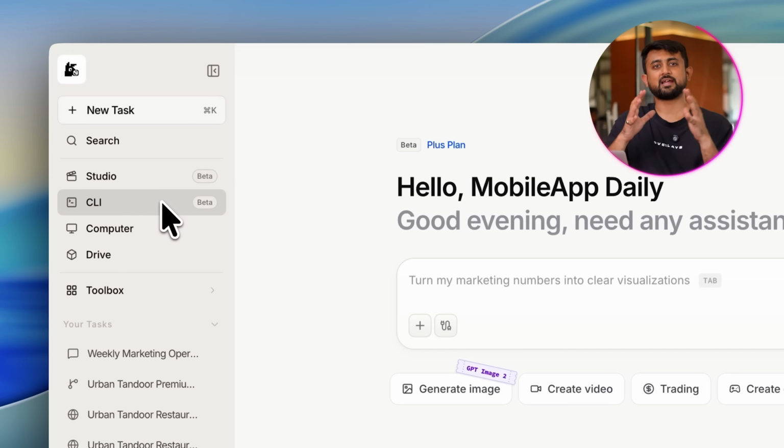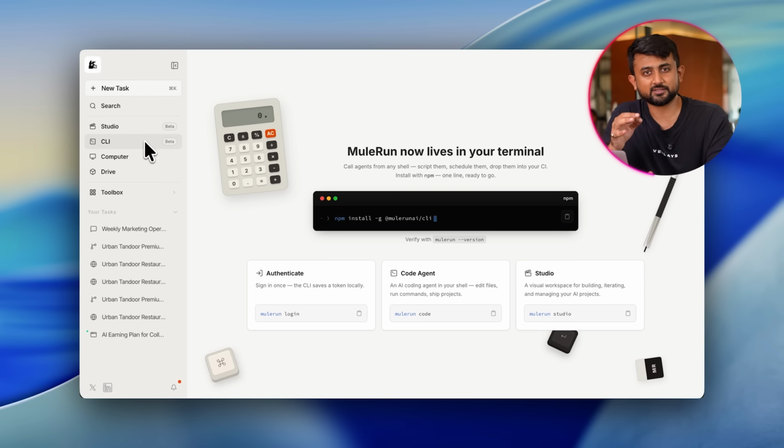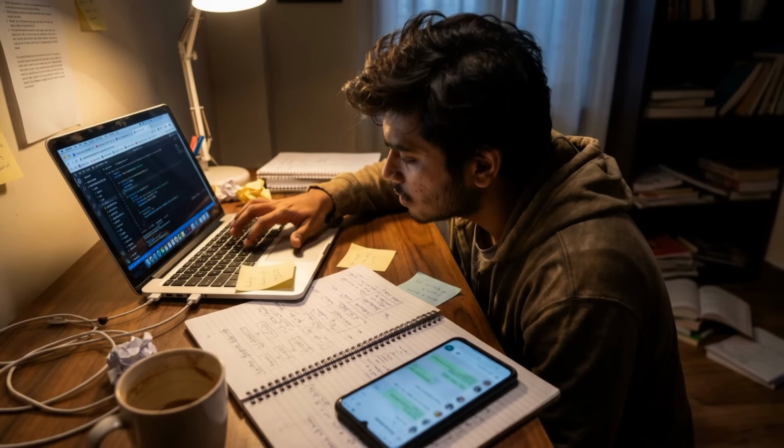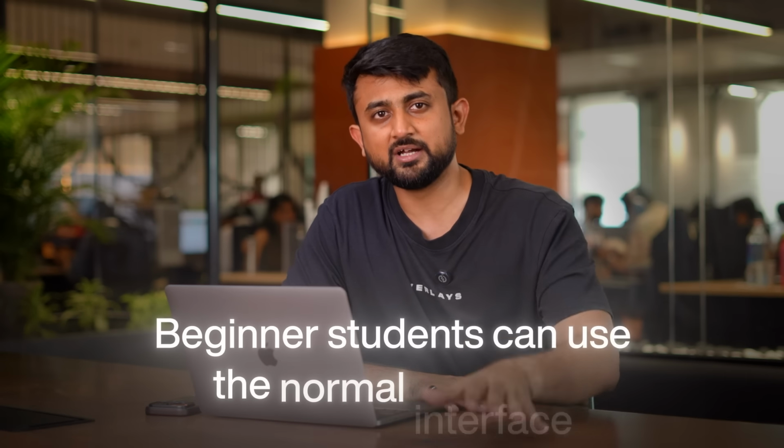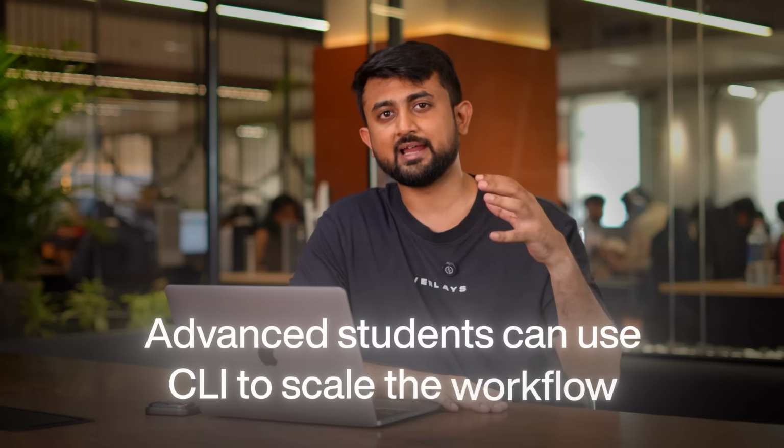And finally, let's quickly look at CLI. CLI means command line interface. Basically, it helps advanced users run MuleRun from the terminal instead of only using the web interface. So if you're a CA student, developer or freelancer managing multiple client projects, CLI can help you run agents, manage projects and call workflows faster. Beginner students can use a normal interface and advanced students can use CLI to scale the workflow.